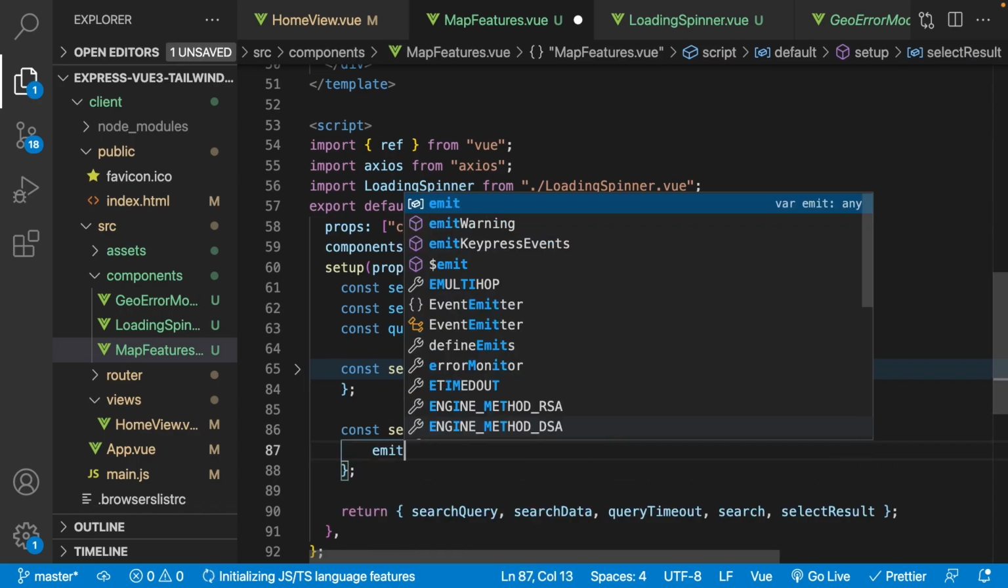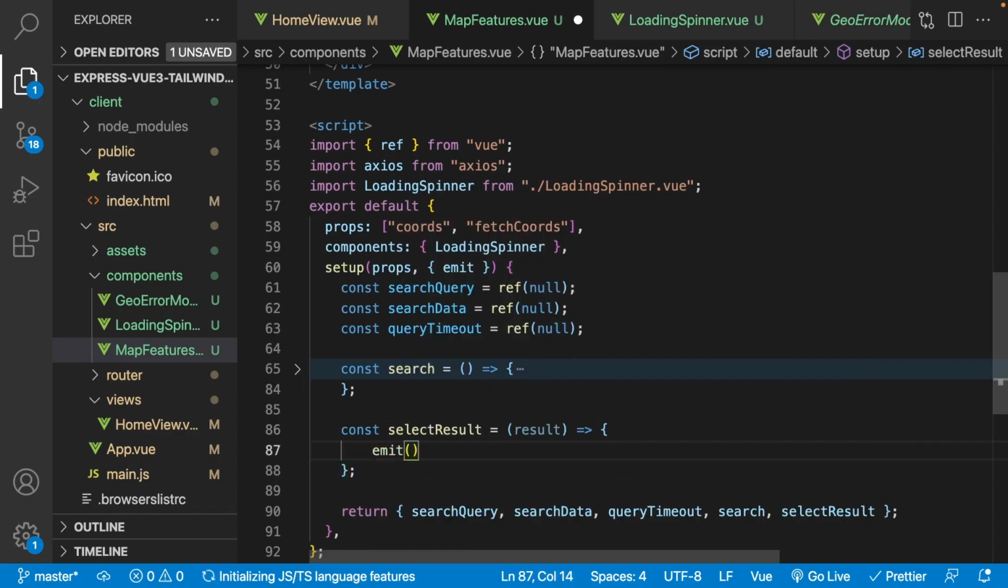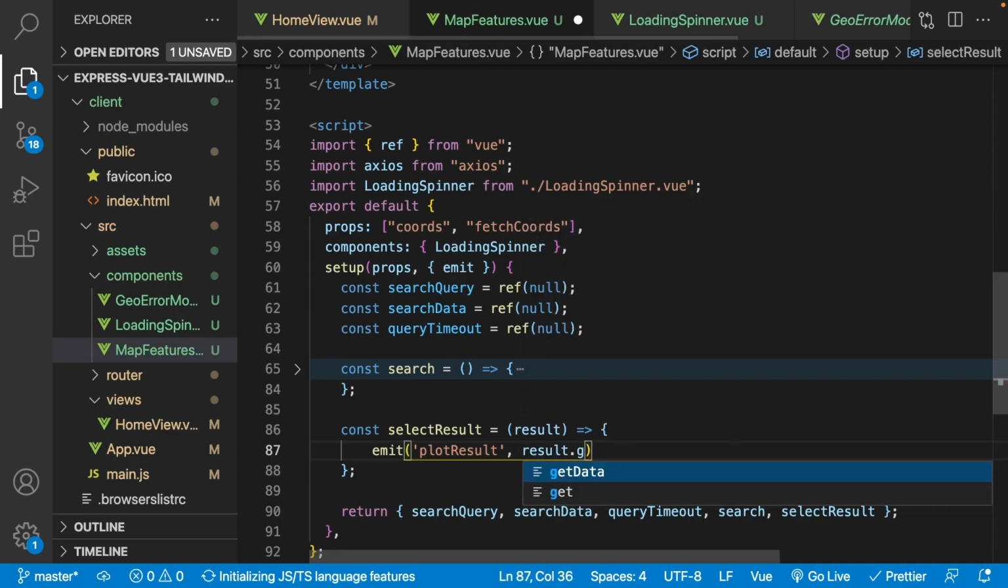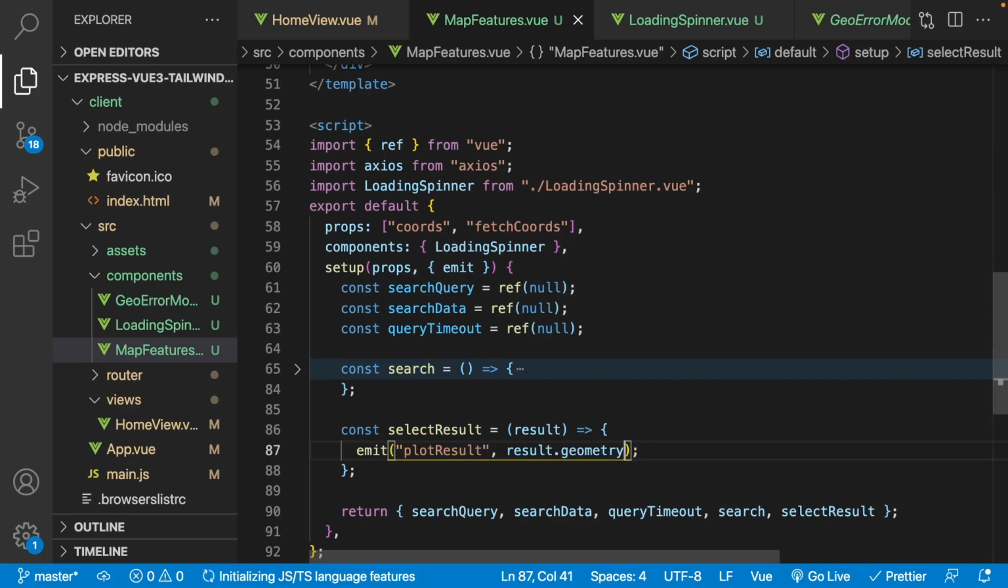Then to emit, we'll just say emit like this, and then the event we want to create, which is going to be plot result here. And then we want to send over the result.geometry, which is going to be the coordinates of the location that the user selected. Okay, so there we go. Now what we want to do is head over to our home view and listen for this event, and then run a function that's going to plot that location on our map.